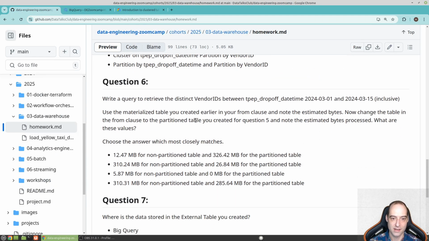Okay. So question 6. Write a query to retrieve the distinct vendor IDs between drop-off date time 3/1/2024. I should probably say this the long way. So March 1st, 2024 and March 15th, 2024. Use the materialized table you created earlier in your from clause and note the estimated bytes. Now change the table in the from clause to the partition table you created for question 5 and note the estimated bytes processed. What are these values?